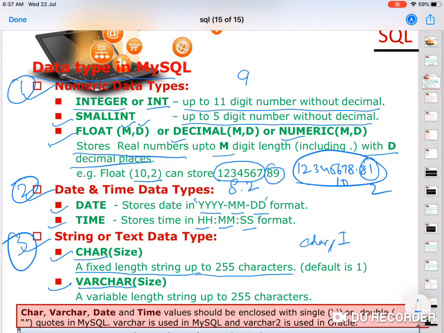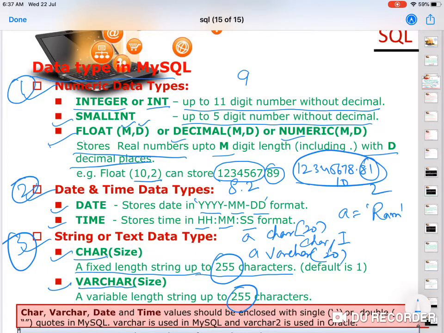varchar(size) is a variable length string up to 255 characters. Both store up to 255 characters. So what is the difference between them? Suppose you write a char(20) and then b varchar(20). When we have to store something, a is equal to ram and b is equal to ram.